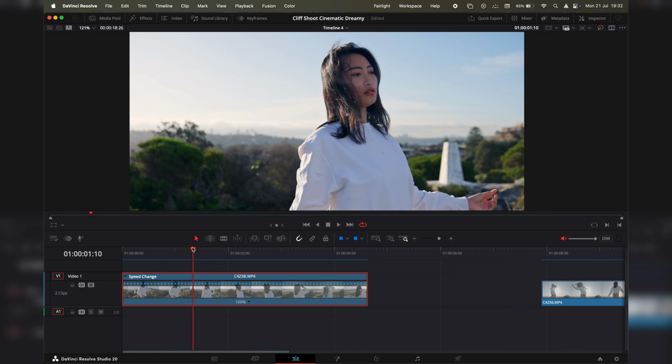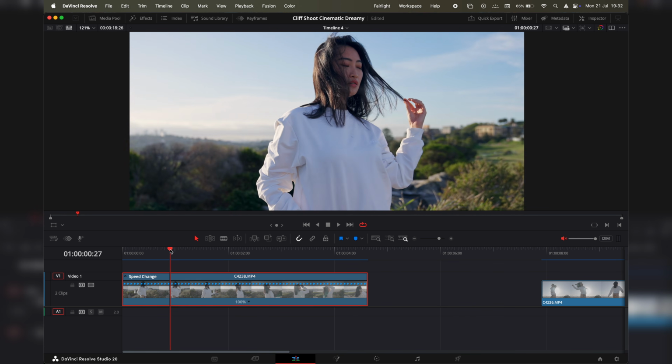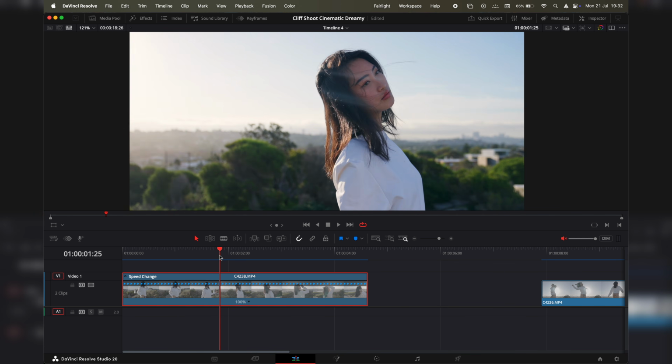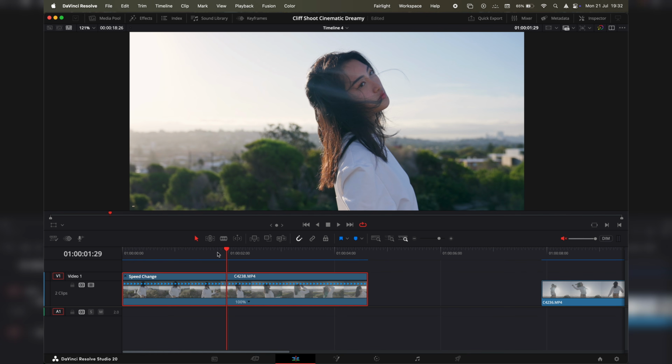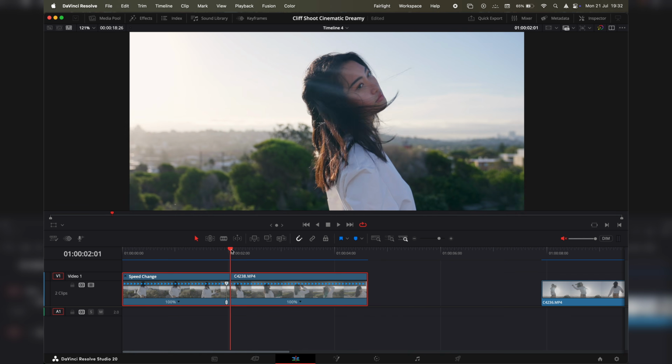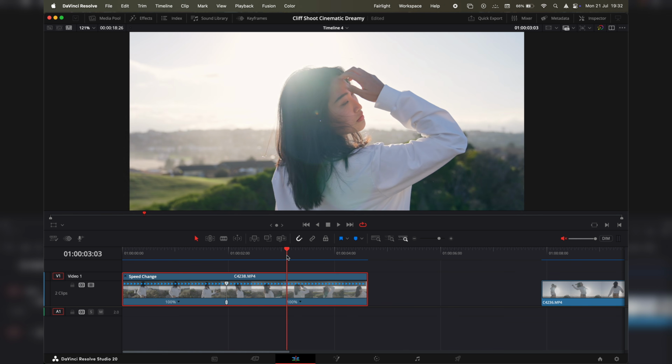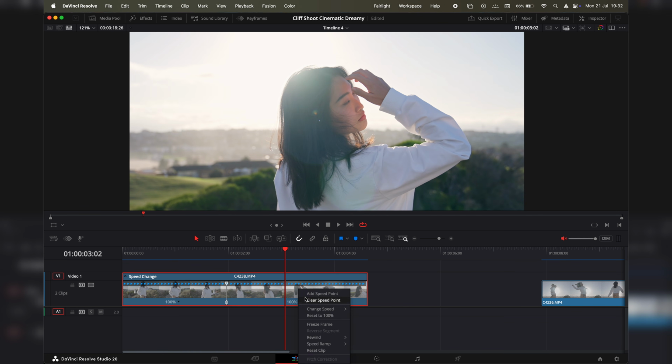Okay, so let's say we don't want to slow down the whole piece of footage. We just want to slow down a section of the clip, just before she starts turning her shoulder. So we'll take our playhead and put it at the point where we want to slow it down. We'll click this drop down arrow here and add a speed point, and you can see now we've split it in half. Then let's go to the point where we want to speed it back up, maybe where she's touching her hair, and do the same thing, add a speed point.